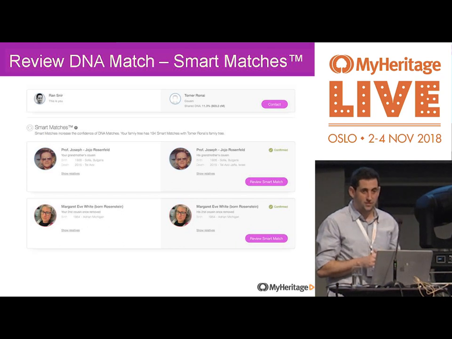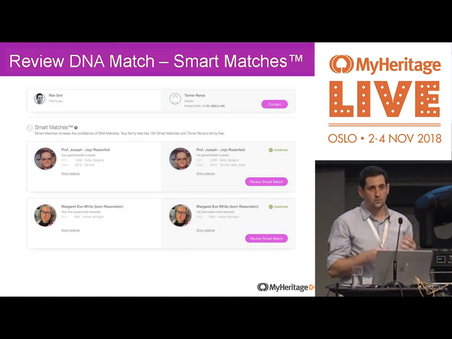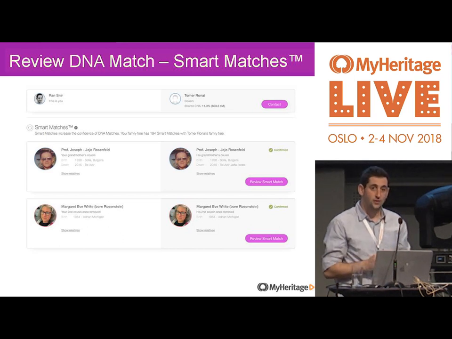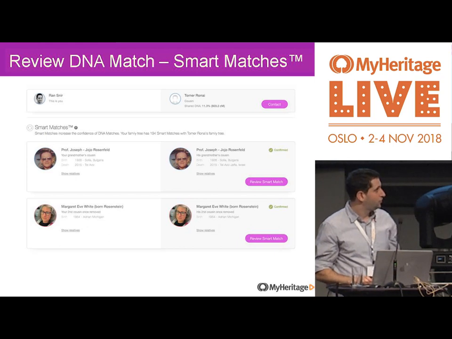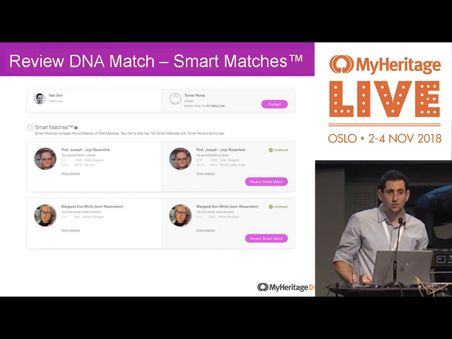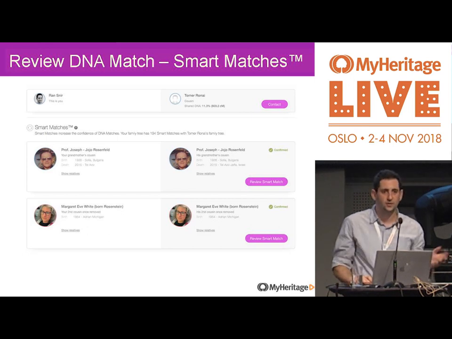But Tomer is a good example because we have at least one similar ancestral line, so we can show different examples of all of the components and how to use them. So I can see two individuals that exist in my tree and two individuals that exist in his, and that can help me. That definitely means something on my DNA match, on Tomer in this case.